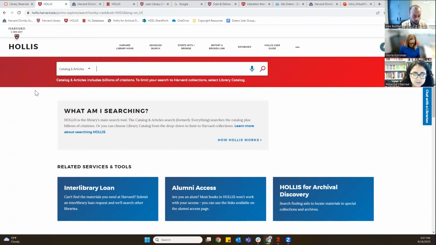But Hollis is actually much more than a place to go to tell you if a book is on the shelf. It definitely does that. It is here to do things like that. But Hollis is also a portal or a place to go to discover resources for your research and your interests.